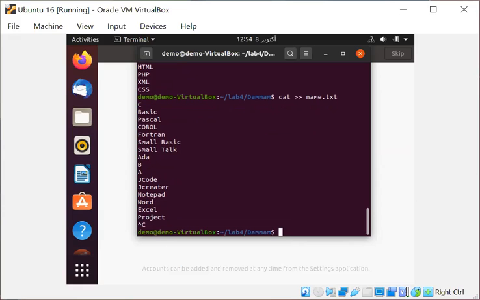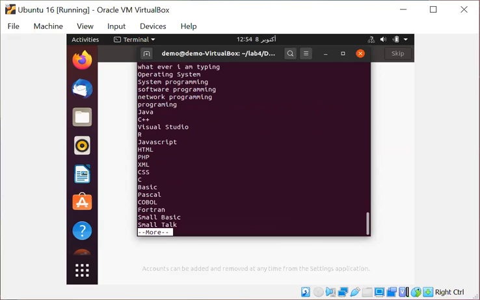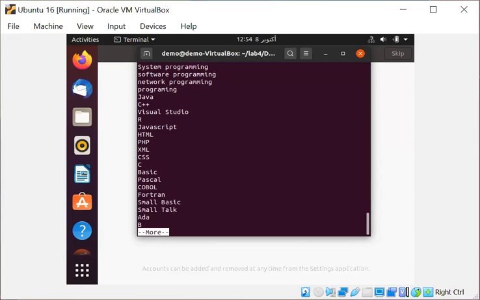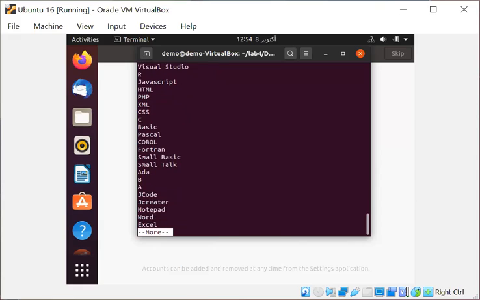Okay, I created a big file. Now, when I say cat name.txt and then a horizontal bar and then more, can you see? It displays the first page and it still waits. It says more. When I press enter, it displays the next, one by one.